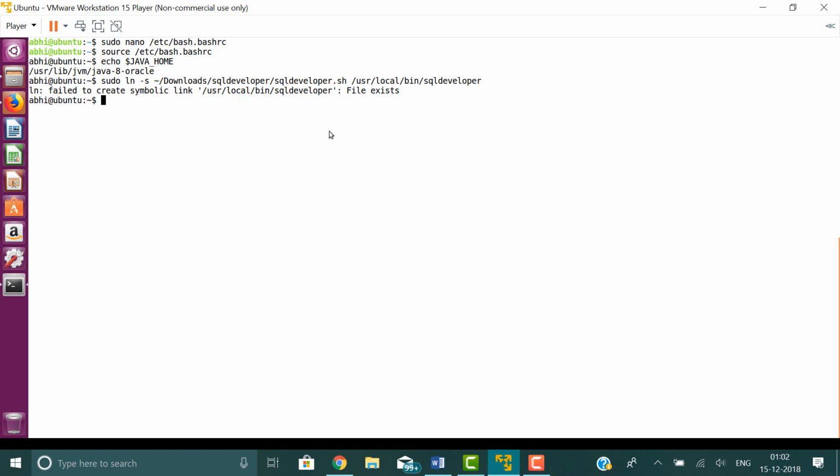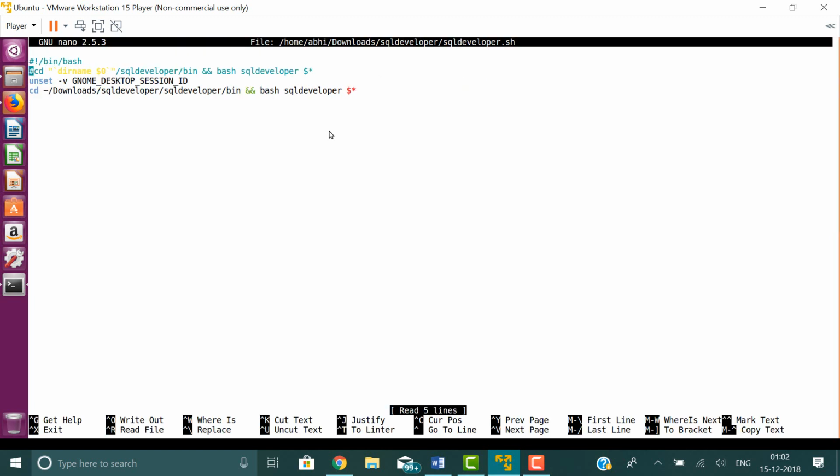Now we need to open that file. We can say nano ~/Downloads/sqldeveloper/sqldeveloper.sh. And here we have to comment this line, the cd line you have to comment. You have to add these two lines. So these two lines will help you to open SQL Developer from a command prompt.